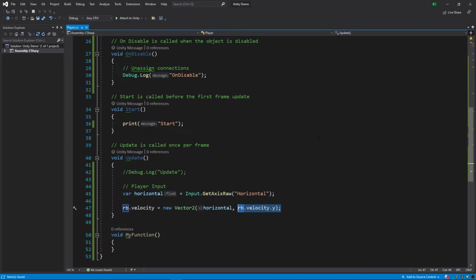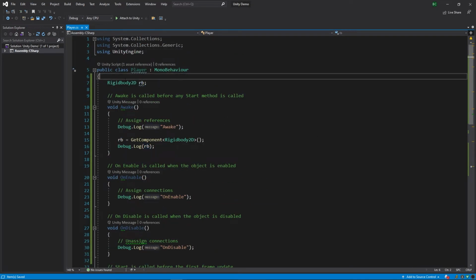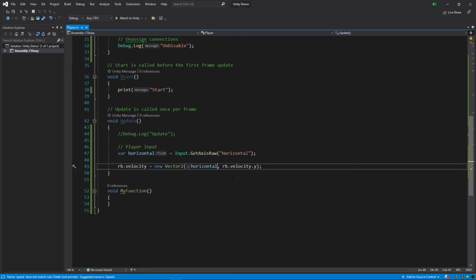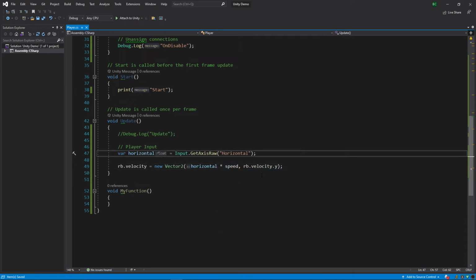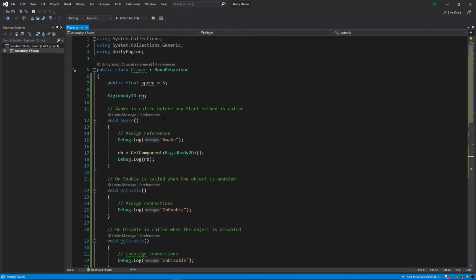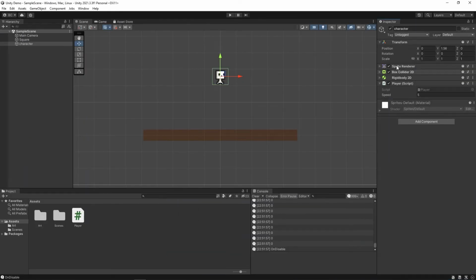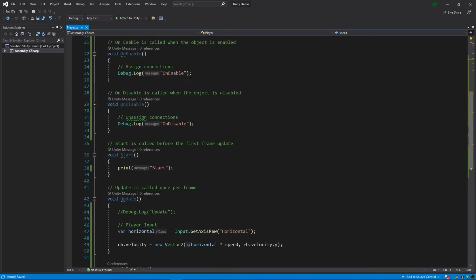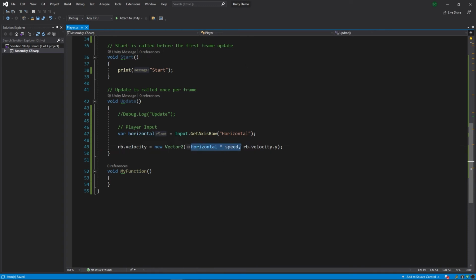Okay, and now let's say we want to have a speed. So if I scroll up to the top, I can say public float speed equals 5. And then down here, I can say horizontal times speed. And the reason I say public at the beginning is now over here, I can see the speed value. So we can actually edit this inside of our inspector because it's public. Okay, and I'm multiplying the horizontal times the speed.